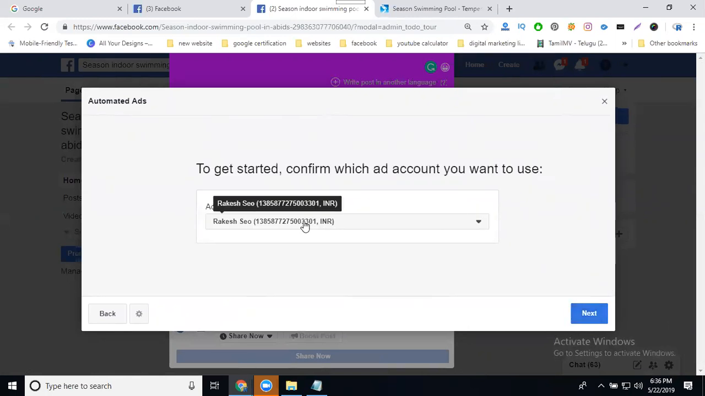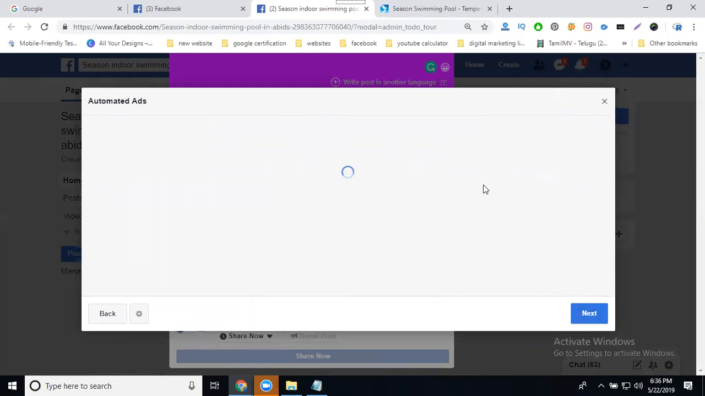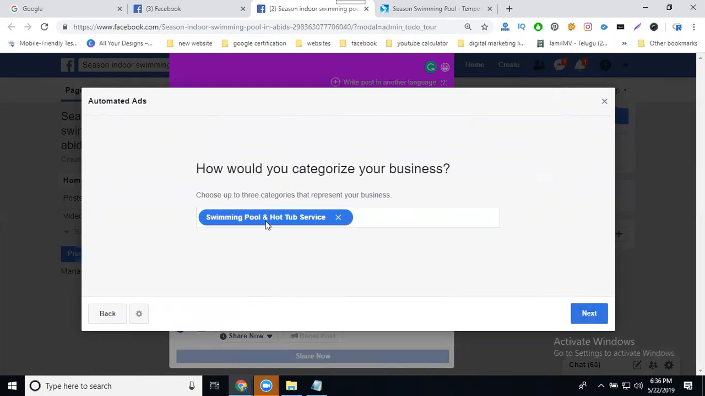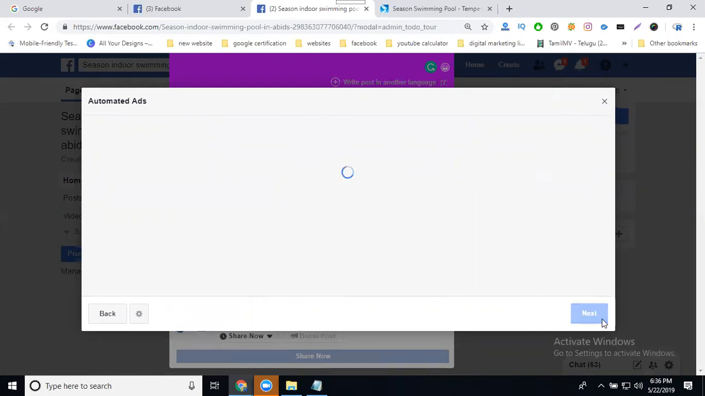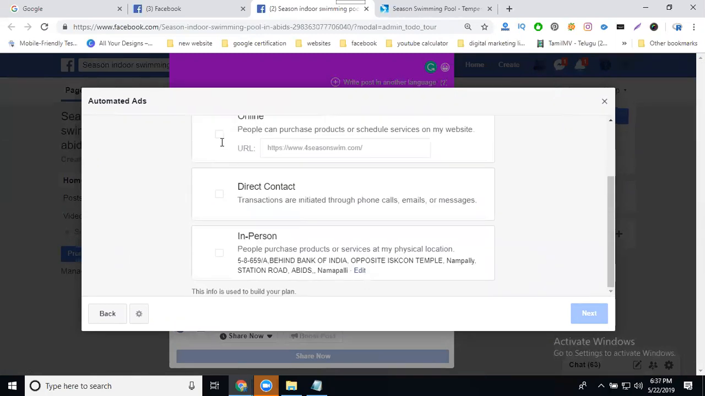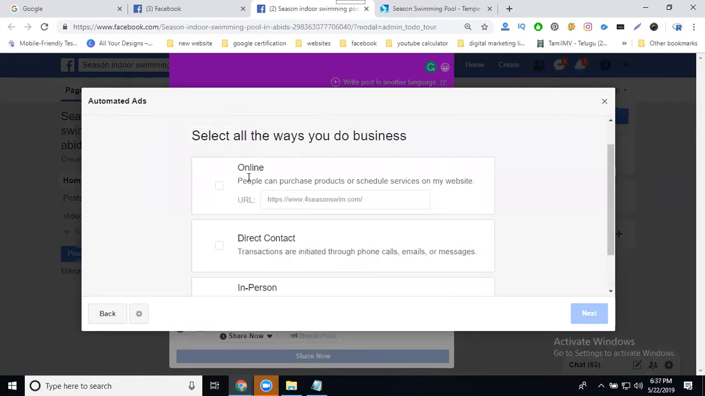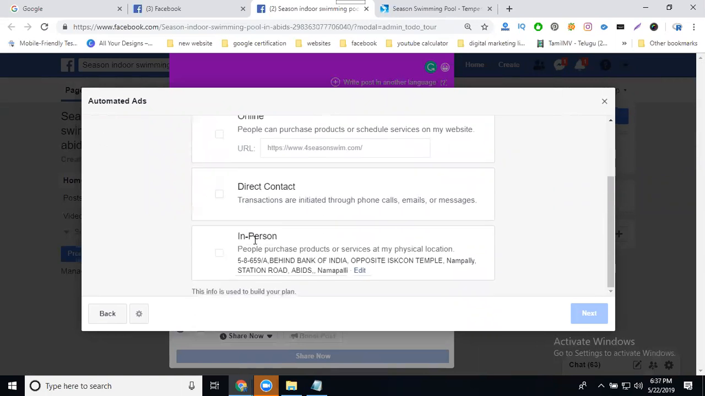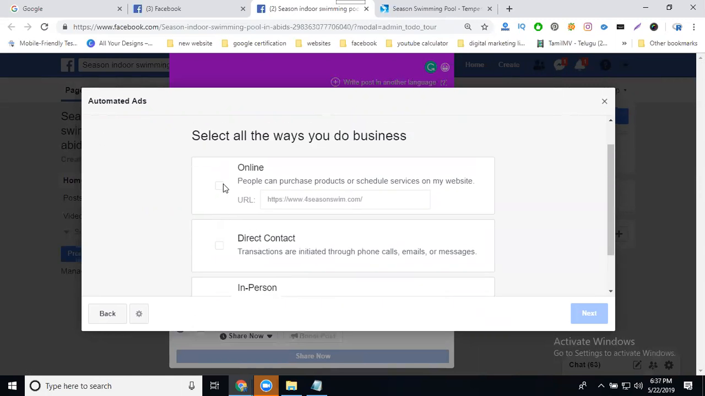This is my account for adding, for my direct inbound purpose. Click next. After your category, next. You're promoting for online, direct contact, or in person. Which one is suitable? I'm always selecting online. The website URL is already there, and I'm changing the website URL. Now click next.